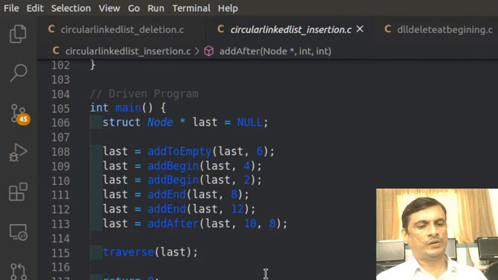So we'll try to execute this program and find how the output looks. Let me open the output window, where you will be able to see that before 6 and after 6 you are able to insert the elements, and the last one will be adding after the node consisting of 8. The 10 is going to be inserted.